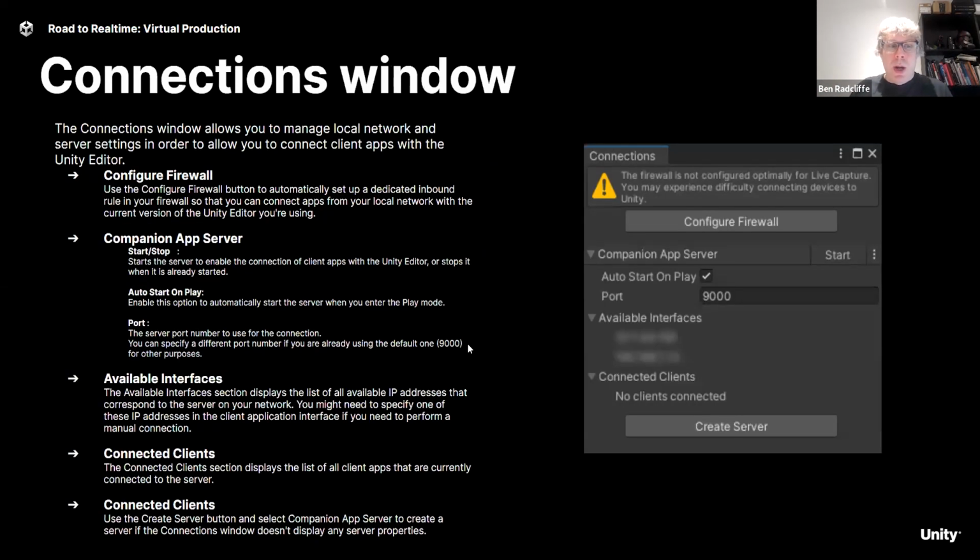There's a couple new windows, and I tried to put together these resources. They'll be sent out with the slides, and they'll be on my Twitter in about 45 minutes. They'll go live. I tried to demystify, simplify, take the best of the documentation, and put the essence here for you for setup. The one thing is there's this new connections window, and this is how we create a companion app server, and this is how we connect our devices to our editor, in editor mode and runtime.